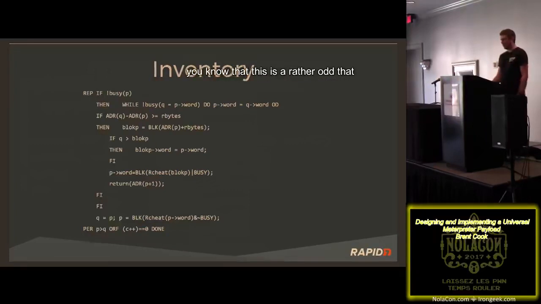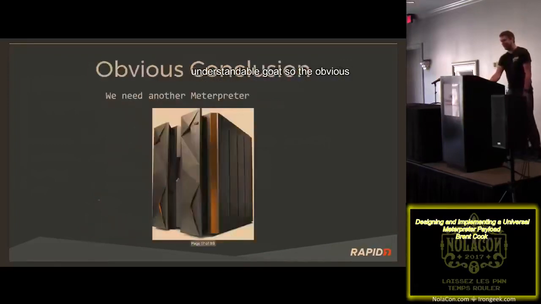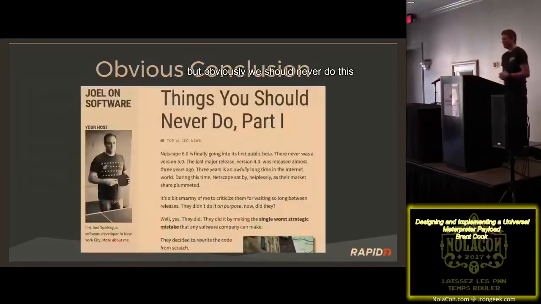If you've seen C code before, you know that this is rather odd, that you have a REP and a PER statement, and you have IF and FI, and that's just because macros really aren't a great way to write understandable code. So the obvious conclusion is, well, now we have 7 interpreters, let's create an 8th one. Obviously, you reach that conclusion, right? But obviously, we should never do this.